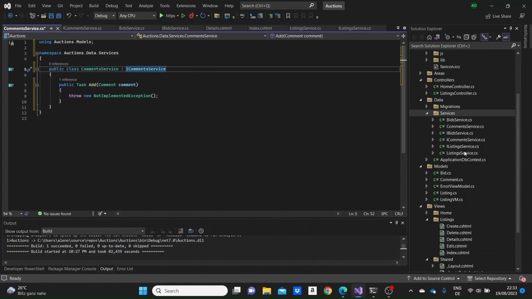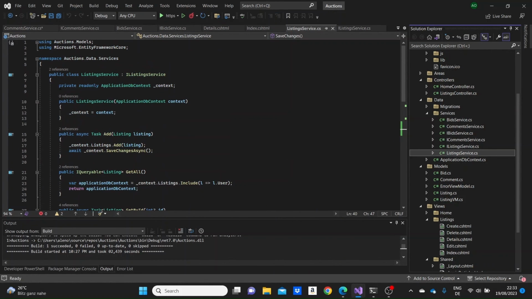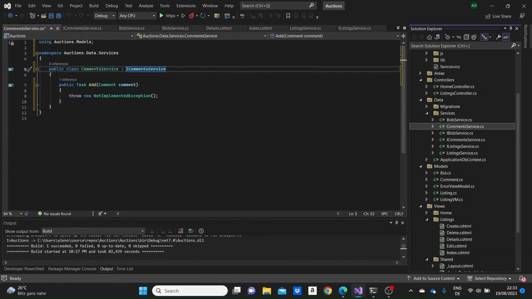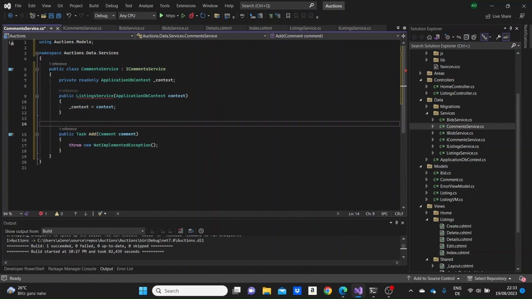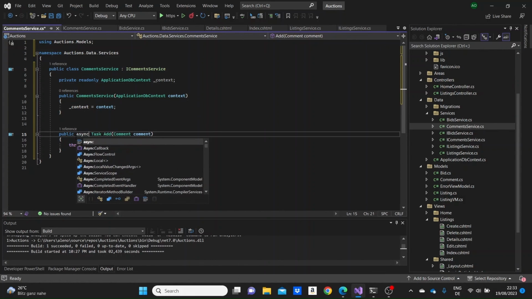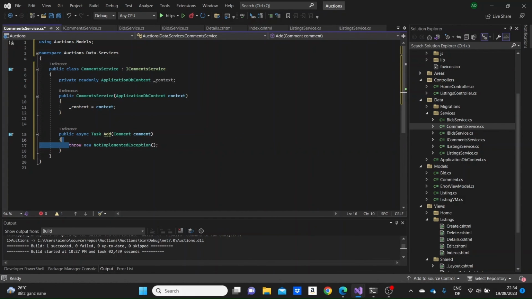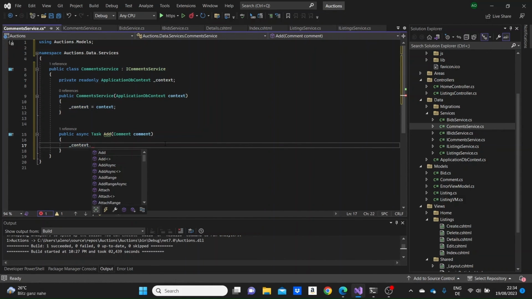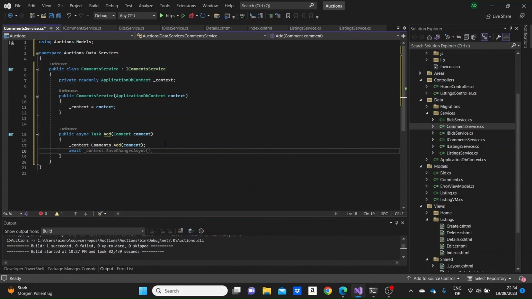But on top of the page, let me just go to the listing service and copy what we usually do here. We need to get this variable and the constructor in order to get access to the context. And I'm just going to modify the name of the constructor to have the name of our service. And in the add method, I'm writing the async keyword. And here we can just write _context.Comments.Add(comment). And then we just need to save these changes to the database. And this method doesn't need to return anything.